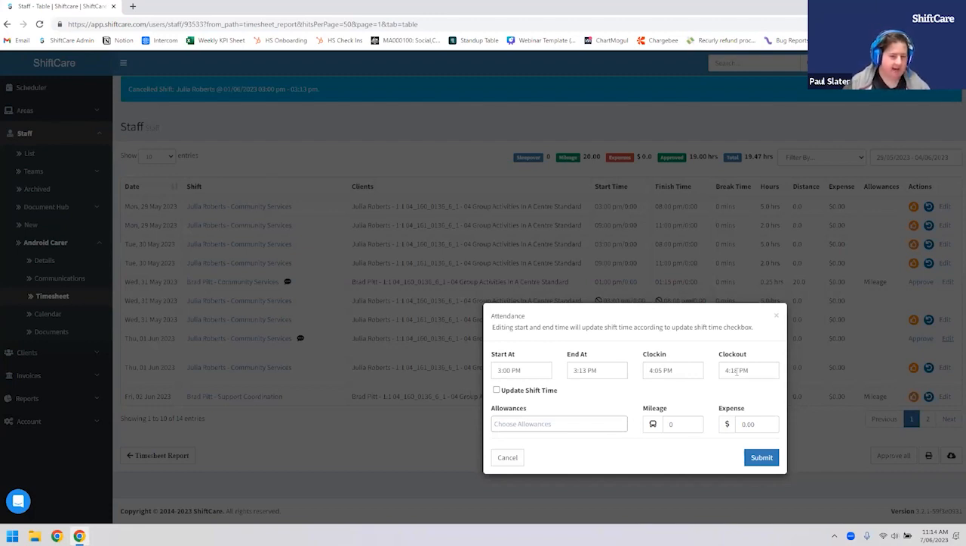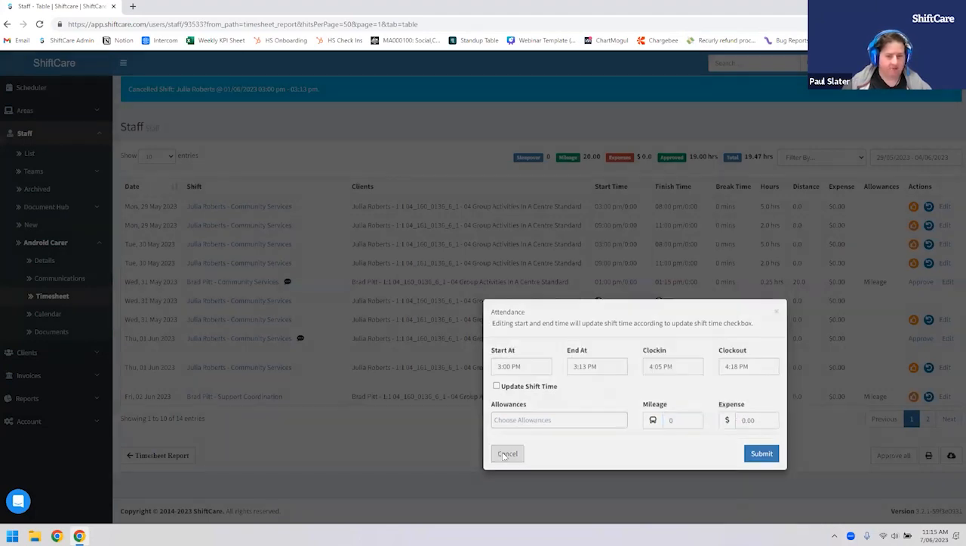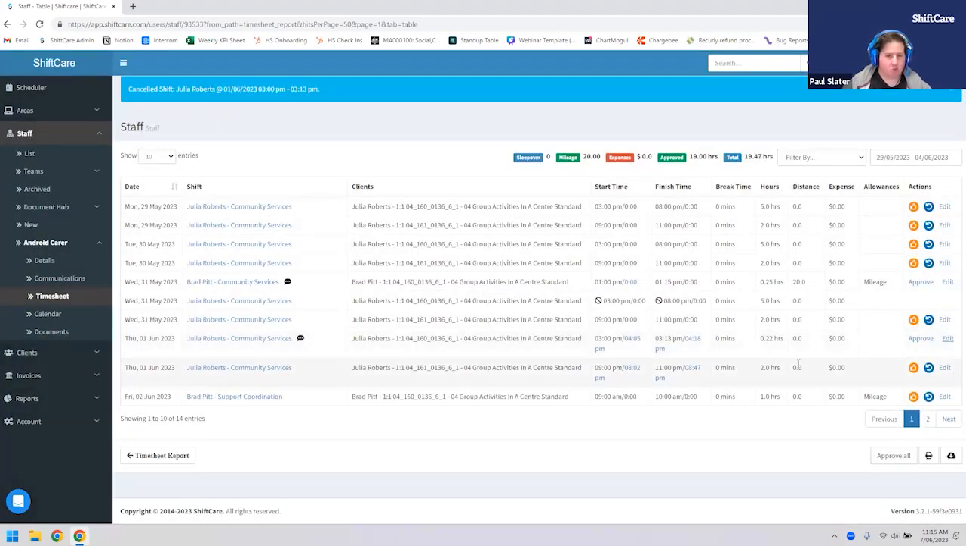You can also add allowances if you forgot to add them in when you were doing them. So you can add mileage or any of the other allowances that you have. You can also edit the mileage here. So if a staff member forgot to put their mileage in, or they put the wrong amount in, maybe they put an extra 0 on the end of it or something like that, you can come in here and edit that and change it. Same with the expense amount as well. So that's kind of a quick way of going down.